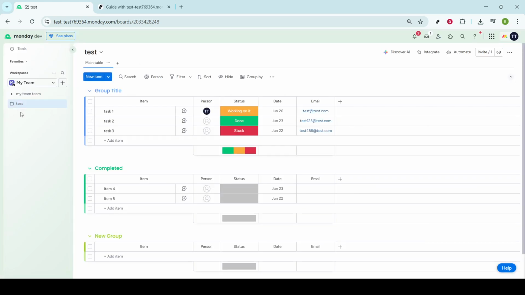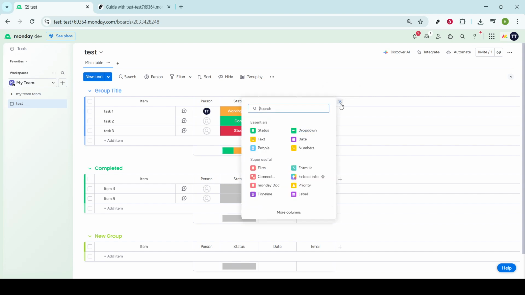With your project open, the next step is about personalizing your project board to accommodate assignments. Notice the plus icon located usually on the top or the side of your project board. Click on this icon to add a new column to your board. The addition of this column is what enables us to assign tasks to individual team members.